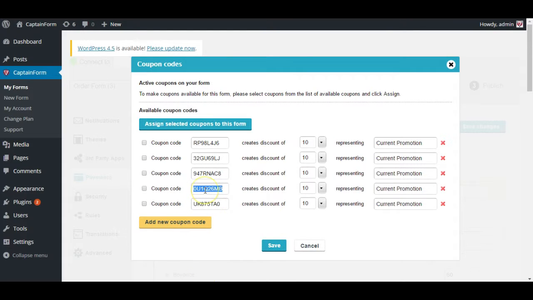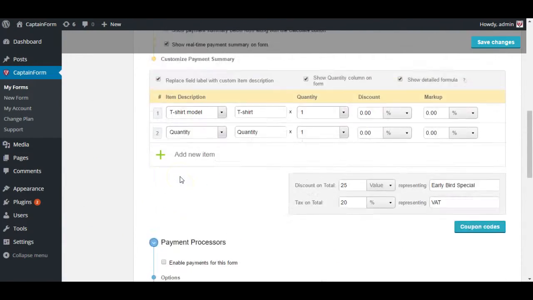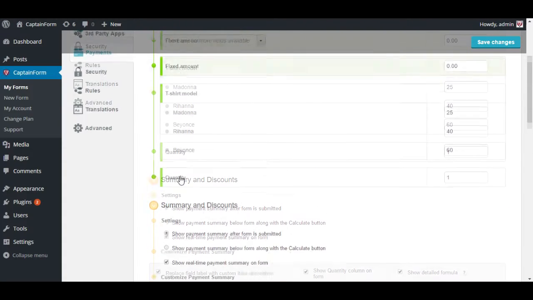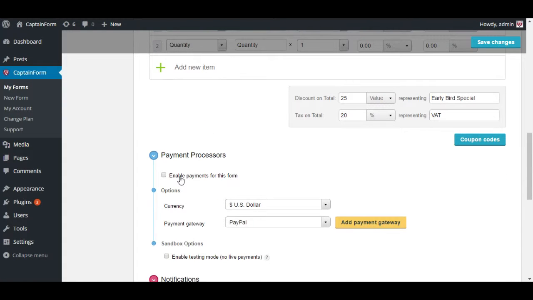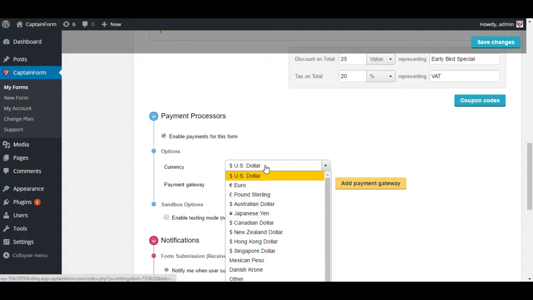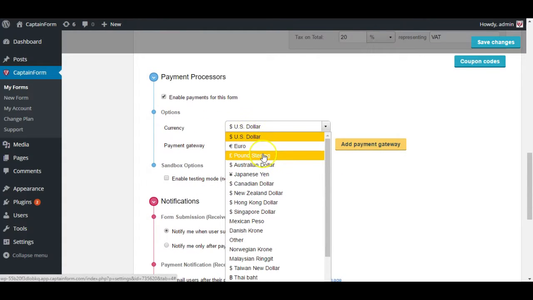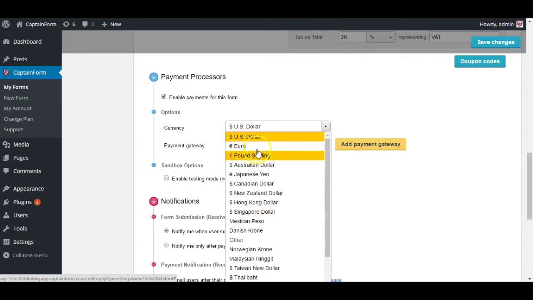It generates a coupon code automatically, so you might want to customize it yourself. Now, once you assign all the prices and your form will be calculating everything correctly, you have to enable payments for the form. You select your currency, which right now we support most currencies out there.